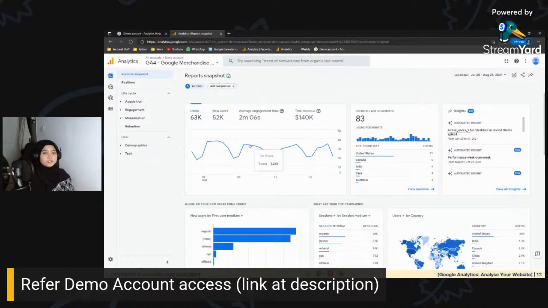All right, so this is the overall interface for GA4, and the account we'll be using is the Google Merchandise Store account. Do keep in mind a disclaimer here: this is actual data from the Google Merchandise Store.